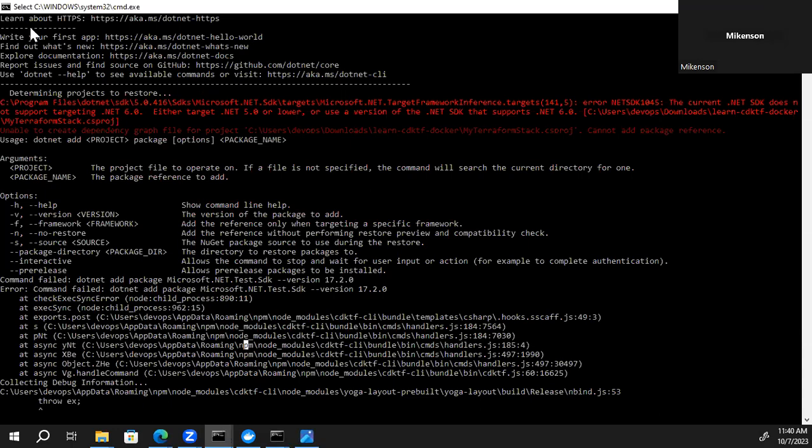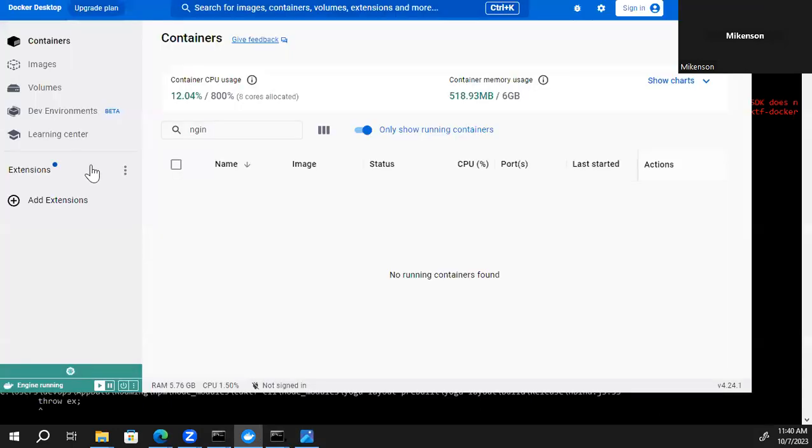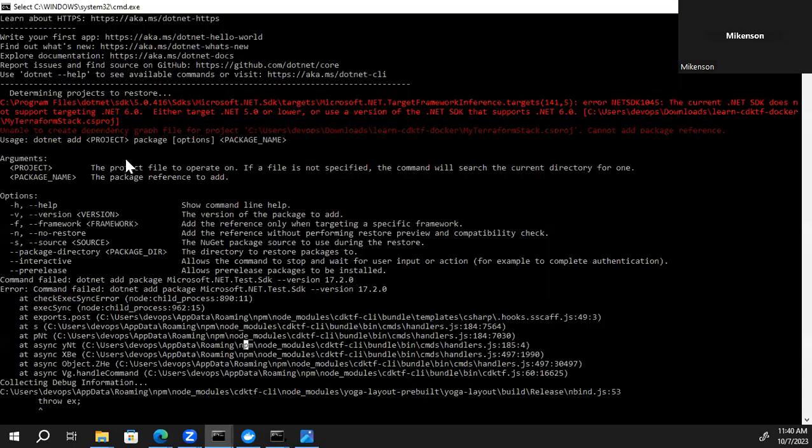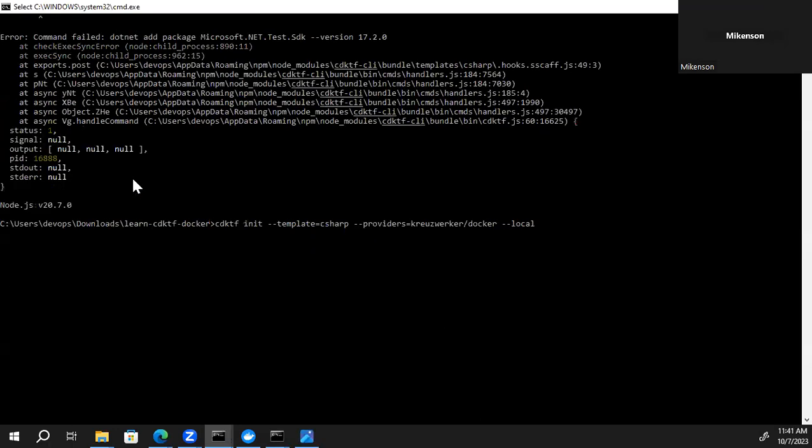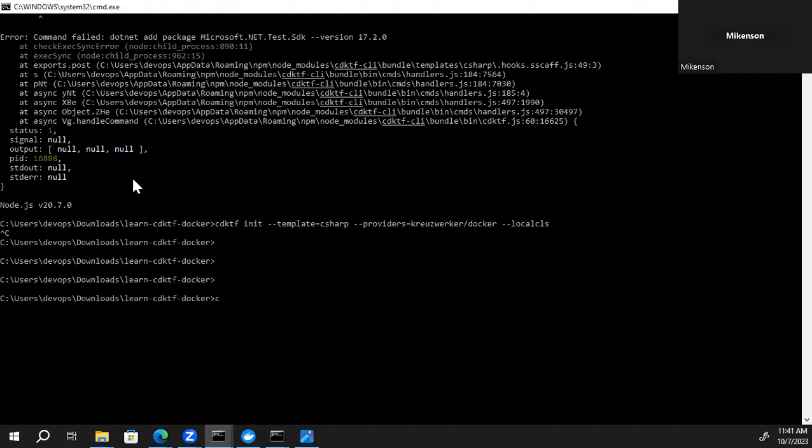So this part right here, this was in red, it's gone. It's no longer a problem. Everything's green now, so I'm going to remove that. What I do want to do is run this command.